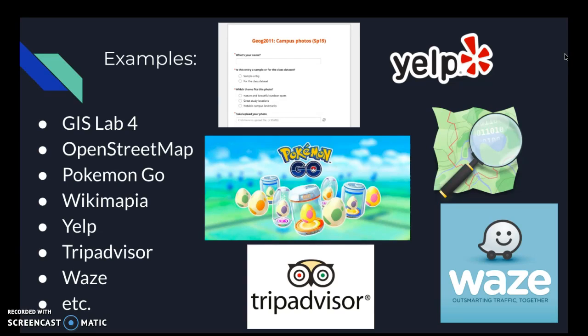Pokemon Go uses it for placing Pokestops and other in-app services. Wikimapia and Wikipedia both rely heavily on community contributions. Yelp and other restaurant reviewing sites use customer reviews to reflect on their own business or promote it. TripAdvisor uses reviews to decide what to include on their website, and Waze uses VGI to alert drivers of the presence of police, road debris, and driving times.